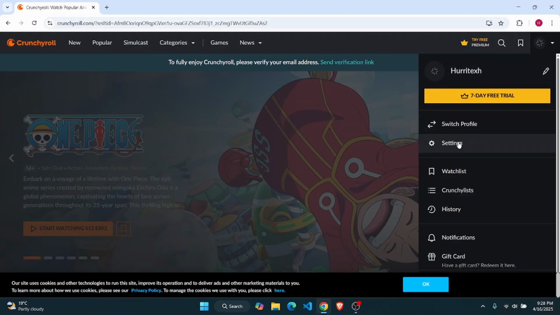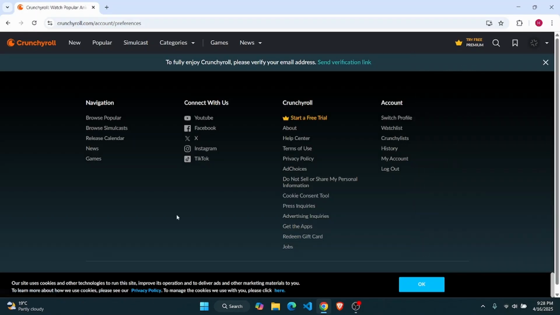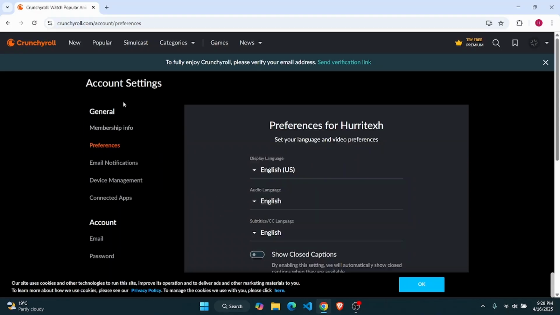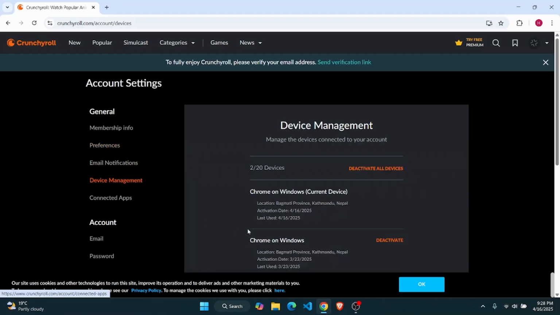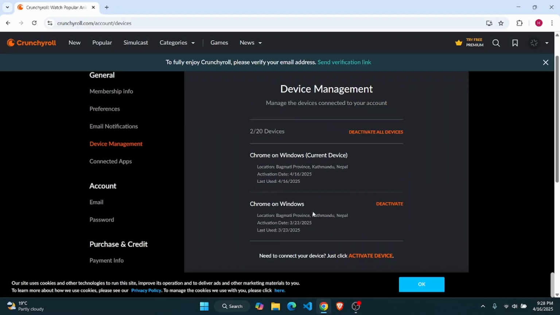Now, from here, you're going to have to click on your settings. Once you do that, your settings will open up right here. And right below preferences, you have email notification, and right below that, you have device management. Just click on it and it will show you all of the available devices that your account is logged into.